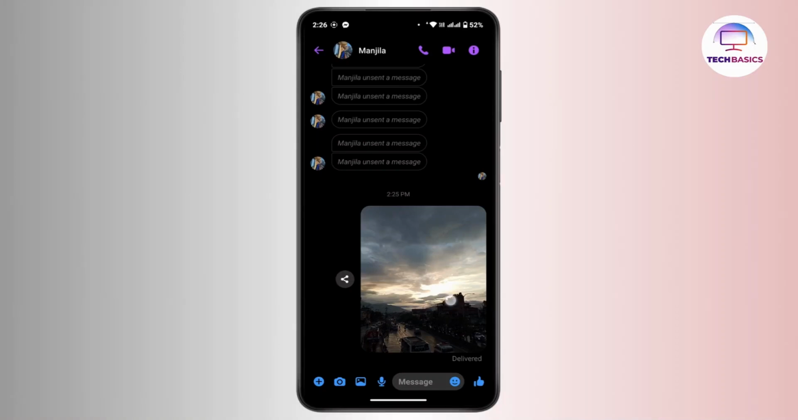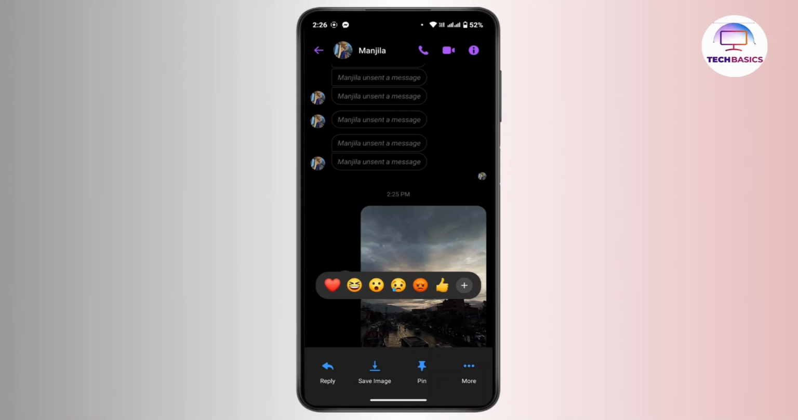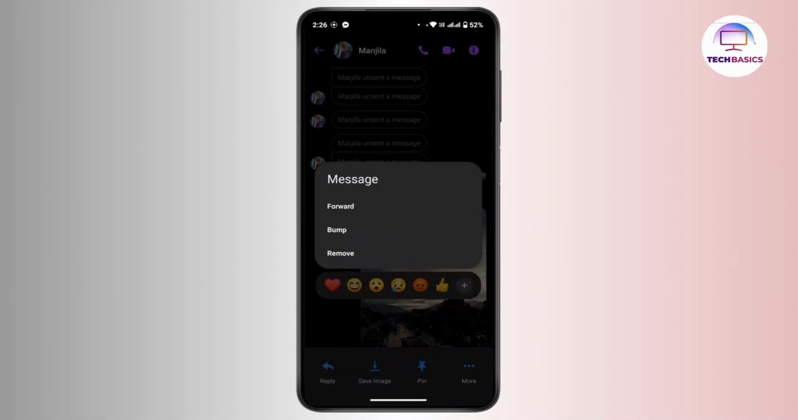After you open up the conversation and you have the picture in this interface, now to delete that, simply tap and hold on that picture. Now, a pop-up menu bar will appear in your interface. From there, tap on the option that says More. Now, from this pop-up box, tap on Remove.